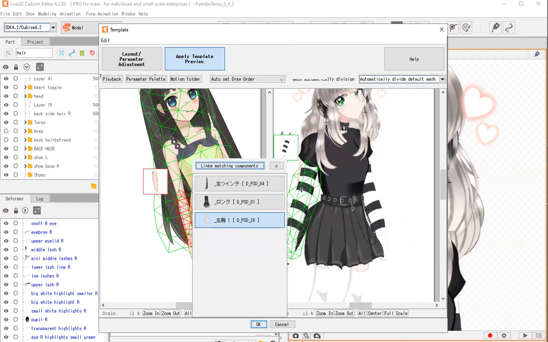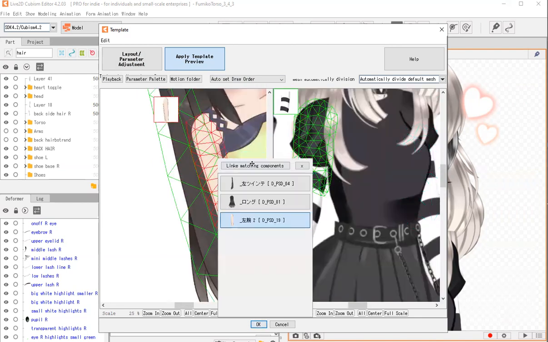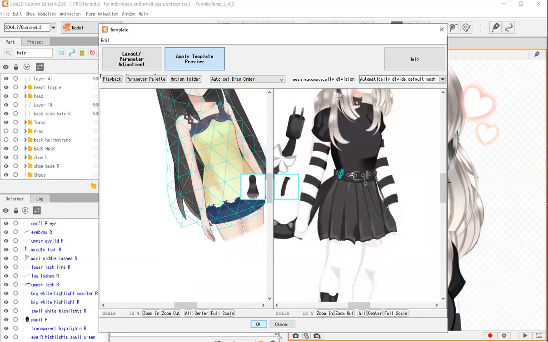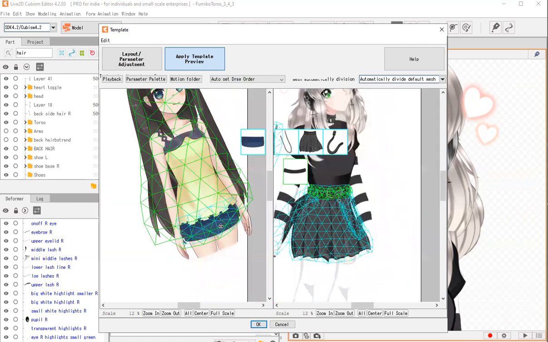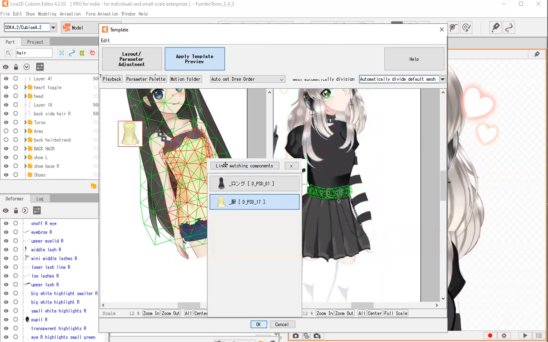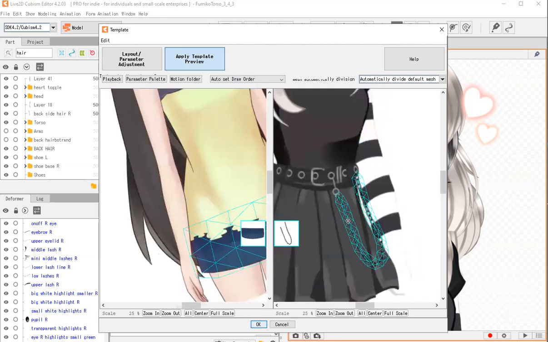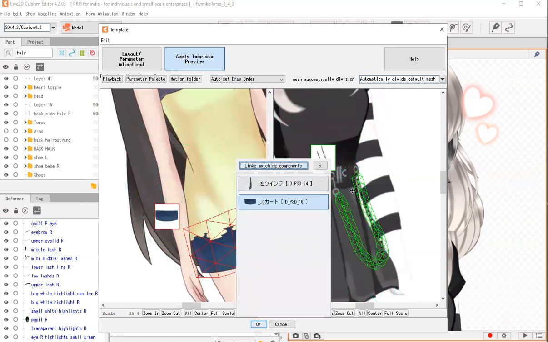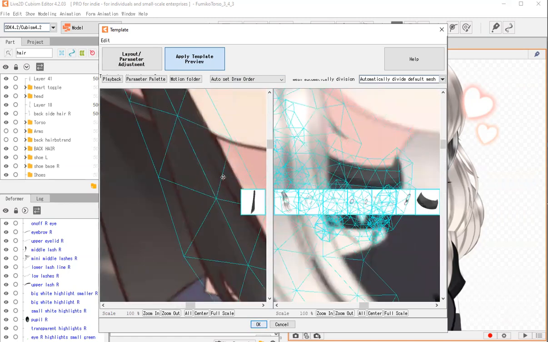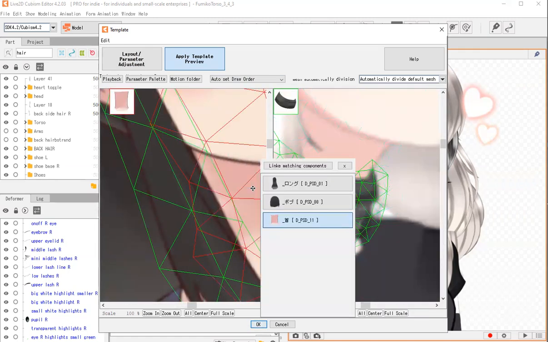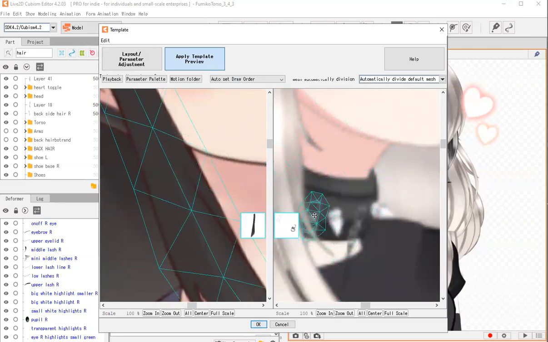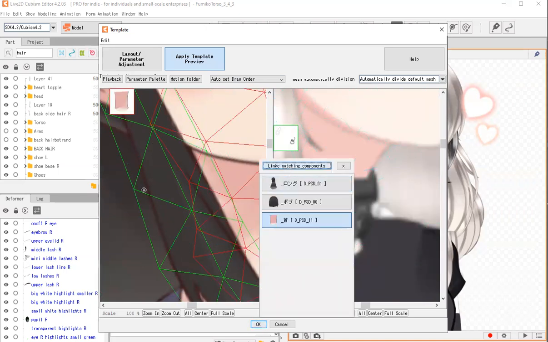Link the lower arm with the lower arm of the template. Same for the upper arm. Align upper arm with the template's upper arm. For the belt, I think you can use a skirt, but you could also use this. Although, I don't know if it's gonna do any good. And if your character has neck accessories, like this choker, link them to the neck as well. Link all of the neck accessories to the neck of the template.